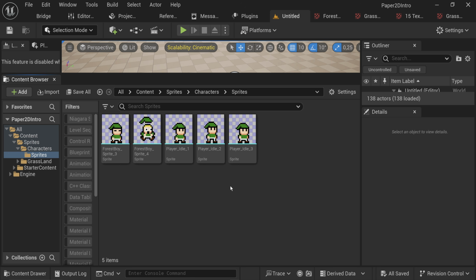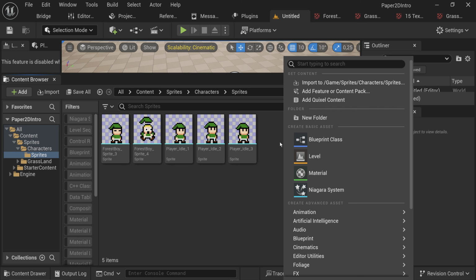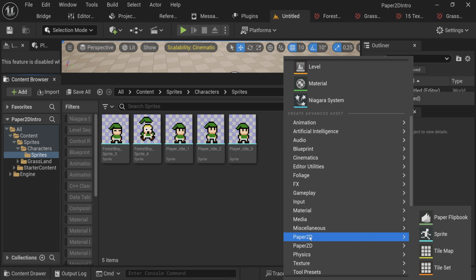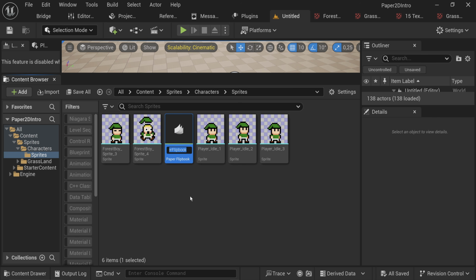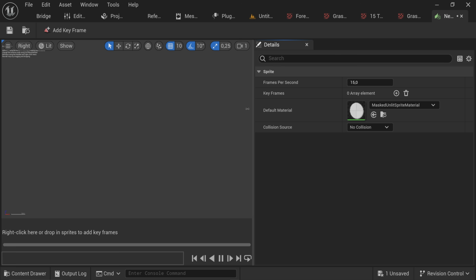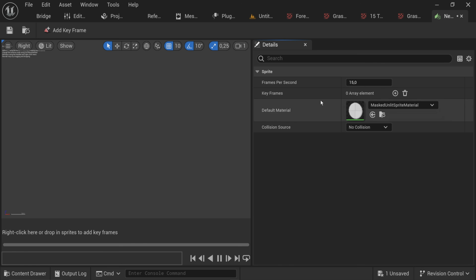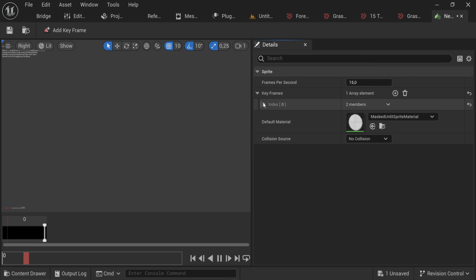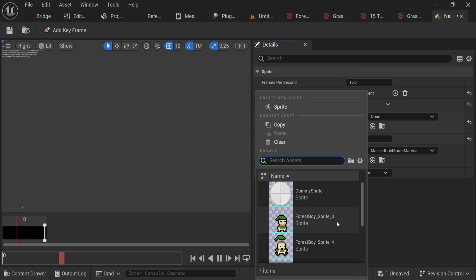Let's make this into an actual animation, because how do animations work in PaperZD? Well, you can just right click and go to PaperZD here and make a paper flipbook. And a paper flipbook will contain keyframes. Let's just create a little bit more room for you to see that here. And we can start adding keyframes, and that will just make a flipbook animation.